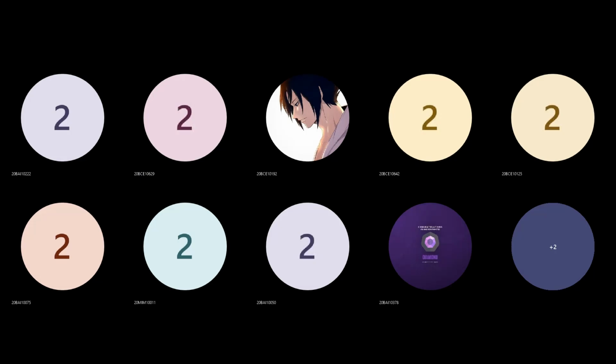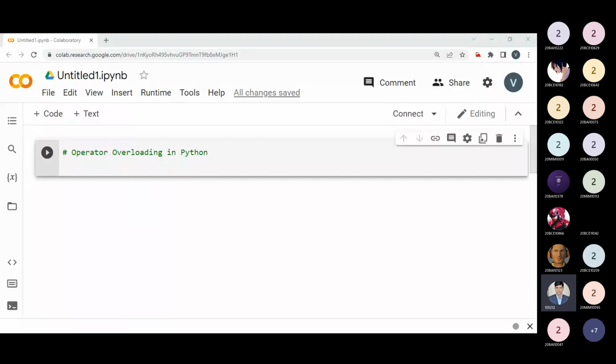So students, today we have operator overloading in Python programming. Operator overloading means giving operators an extended meaning beyond their predefined operational meaning. For example, I am taking a very simple example of the plus operator.